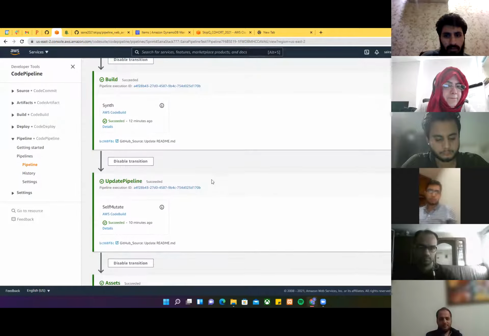Inside infra, first of all, I've created this stage, infra stage. I've just instantiated my previous stack, infra stack main, into infra stage. Then I have created this pipeline. I've imported all the important modules and libraries.